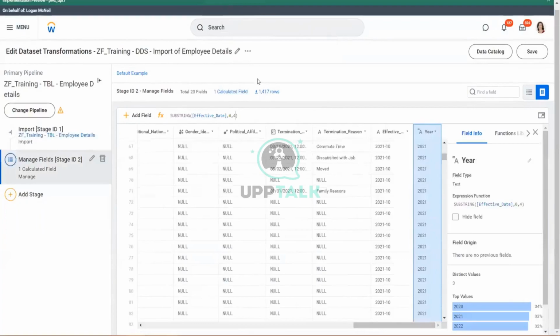I would come to my DDS import of employee details, wherein I have my primary pipeline, wherein I've just loaded employee details. I've added a Manage Field stage, wherein I have basically hidden all unnecessary fields.